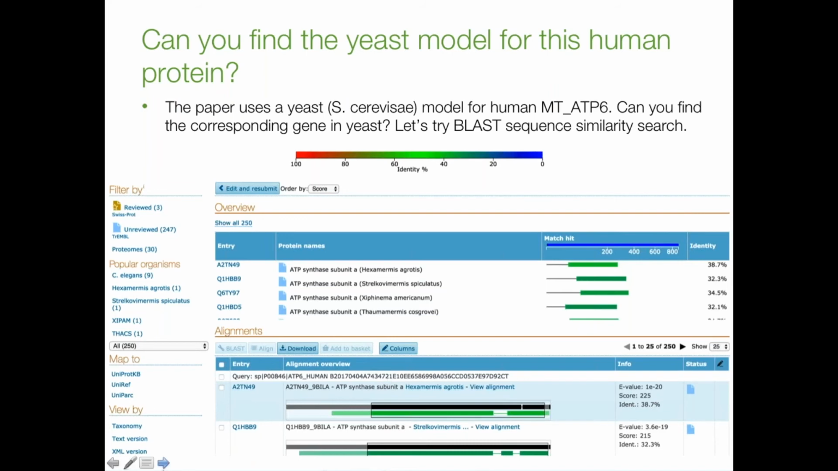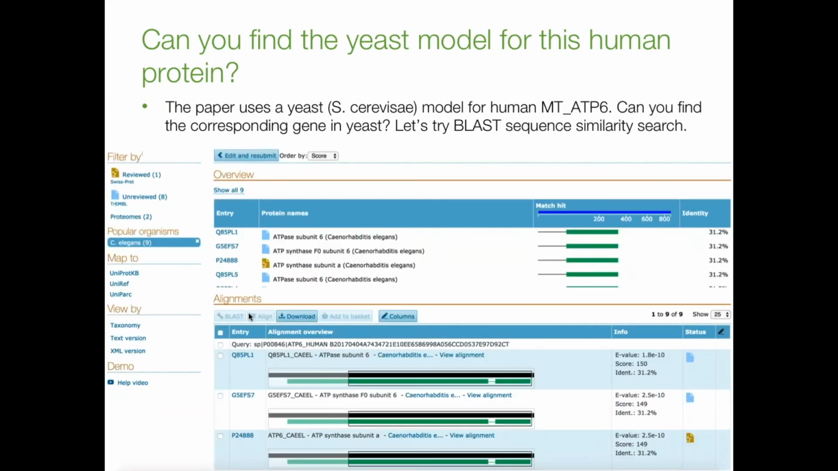So looking at my results, I can see I've got results from different organisms, and on the left there is a filter called popular organisms. I see C. elegans is in there, and I click on that to just narrow down my search results to the organism I'm interested in. And I repeat again, you can ignore the yeast in the title that links to the paper, but I'm looking for a C. elegans model now.